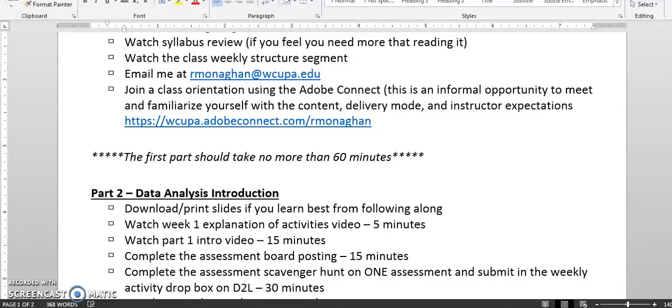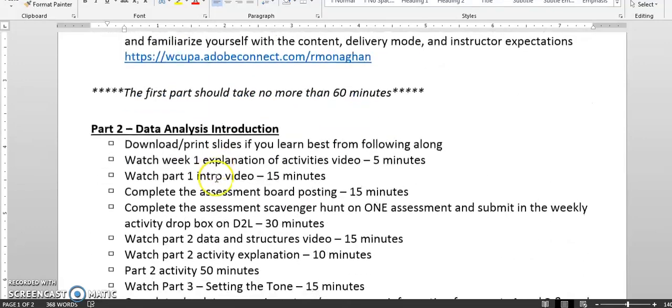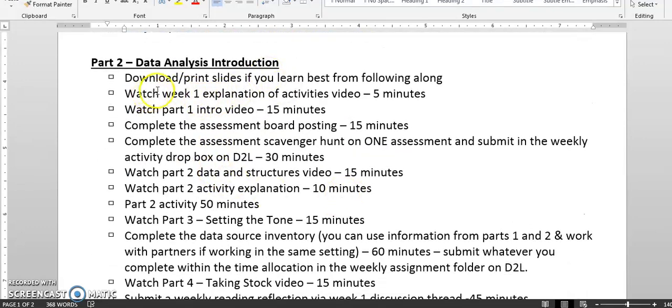So that's the first part. And then the second part, you'll see here's where I've added in the checklist, which isn't on D2L, like watch week 1, watch part 1, complete the assessment board posting. That's like a link, and it's like a turn and talk. Complete a scavenger hunt, and there's a document for you to download.